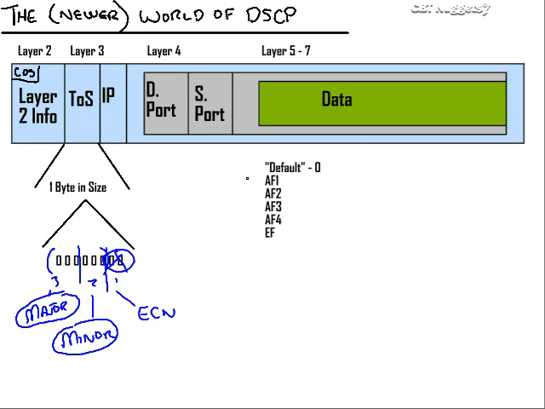So let's talk about this first value first of all. AF1, AF2, AF3, and AF4. This is meant to be backwards compatible with the old IP precedence. AF1 matches up to, well, you probably guessed it, IP precedence 1. AF2 matches up to IP precedence 2, 3 to 3, 4 to 4, and if you have something marked with EF, they said that is going to equal IP precedence value 5. Of course, the default matches IP precedence 0.